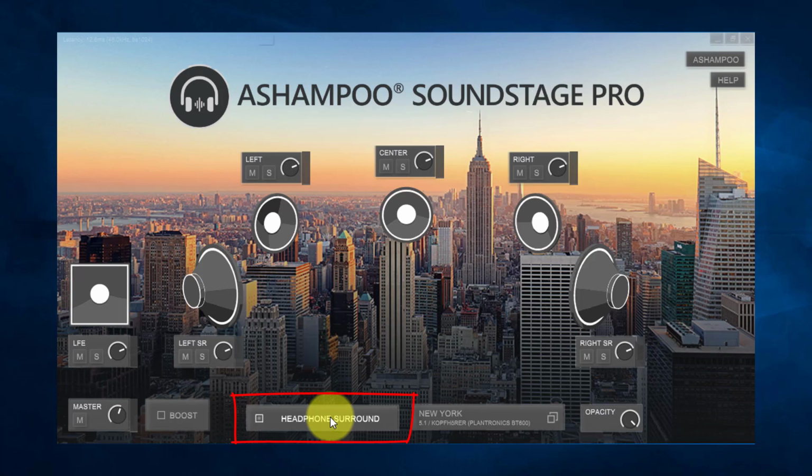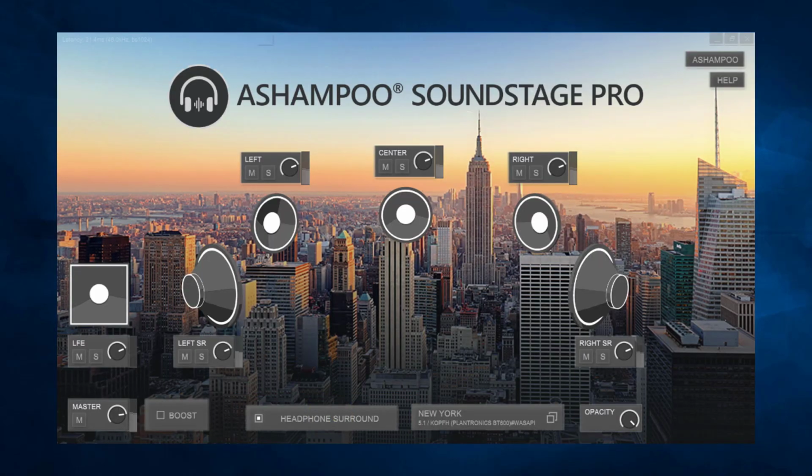To give you a better idea of what the program will do for you, I'm going to play an audio recording of a busy street with Virtual 5.1 surround sound enabled. The virtual loudspeakers on the start page make it easy to identify which direction the sound is coming from.